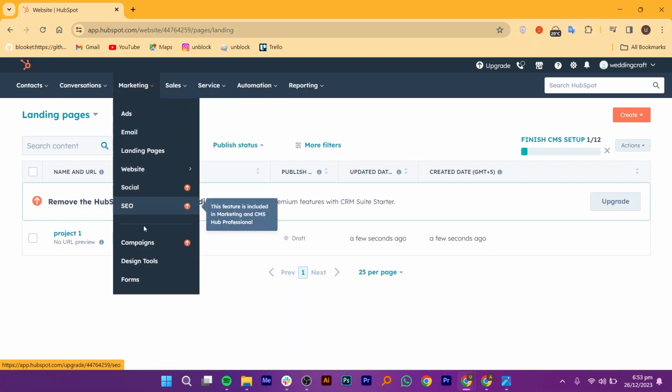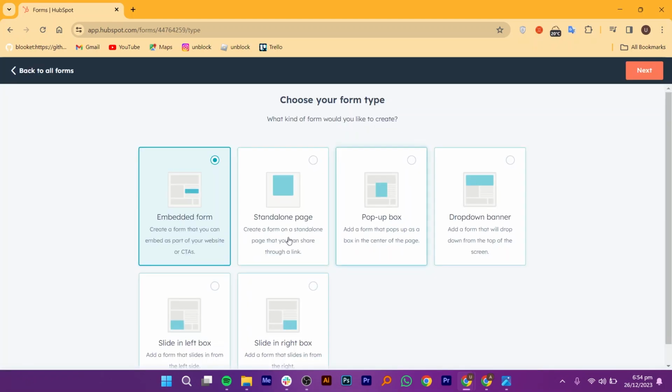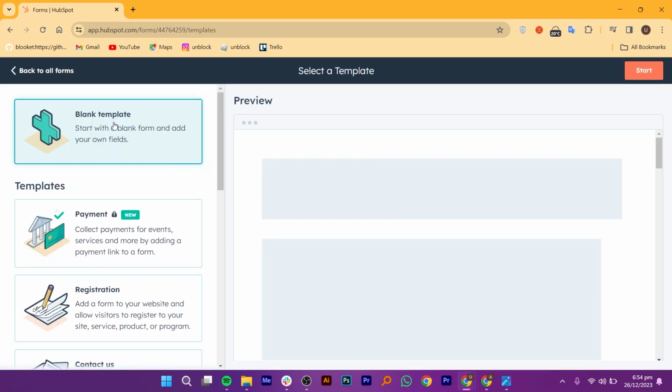Now let us try creating a form. Click on Create a Free Form and Continue. Here, you will get two options. You can either continue with Help Me Get Started or I'll Set Up Myself. First, you need to select what kind of form you would like to create. After that, you can continue with a blank form or a template.